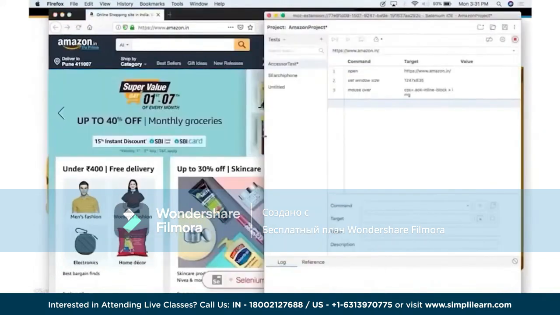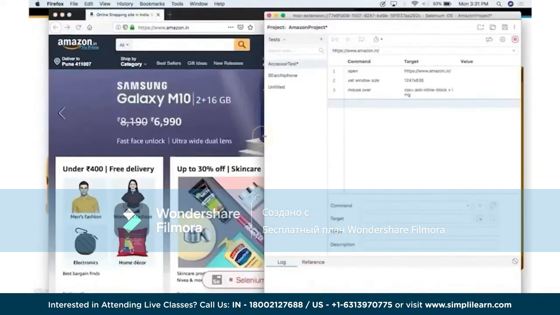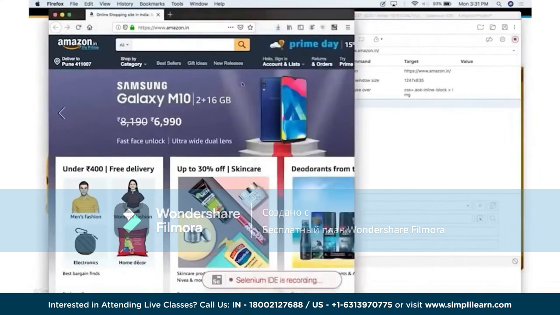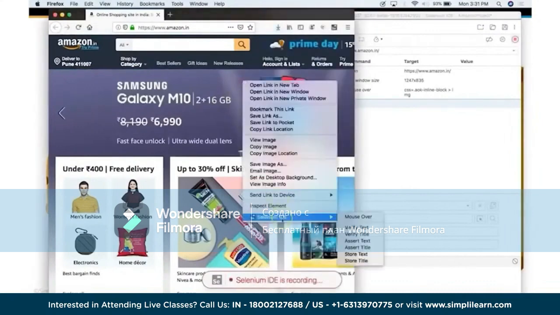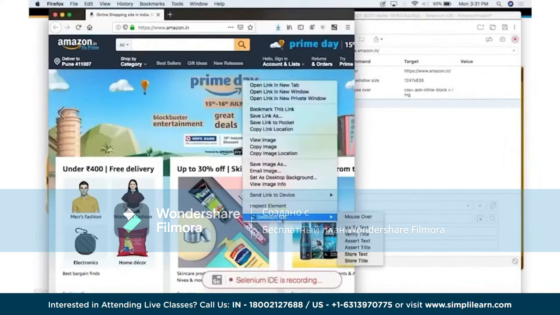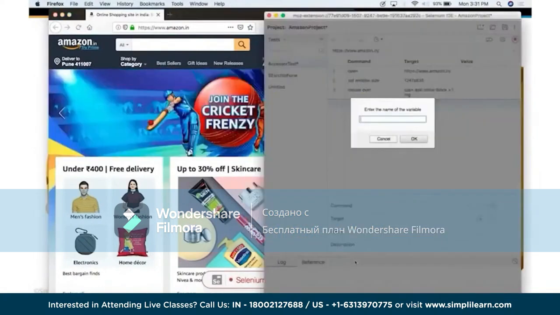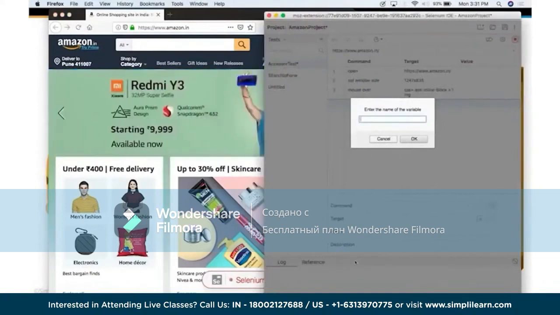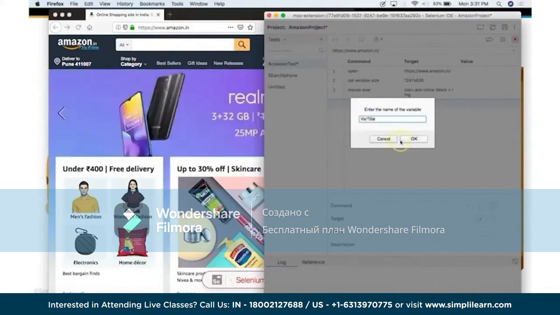First we will look at store title. Simply what I need to do is go to this Amazon site which we have launched, right click on this, go to the Selenium IDE, and you have multiple options here. Go ahead and select store title. Once I click on that, it is going to ask me the variable name where I want to store the title of this page. Let's create a variable here. I'll say var title and click okay, done.